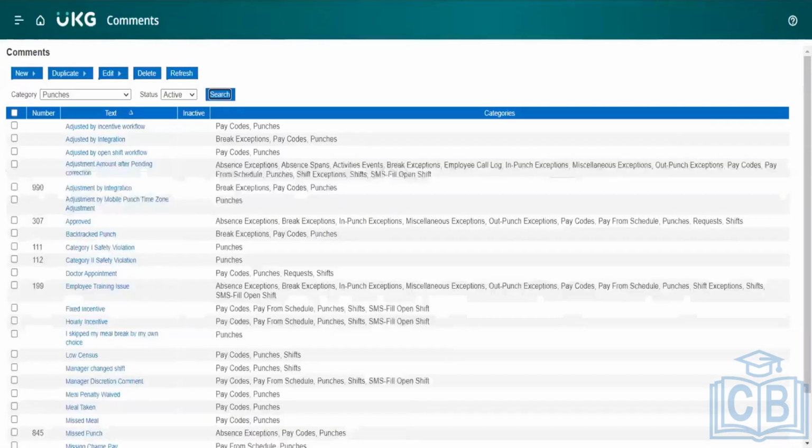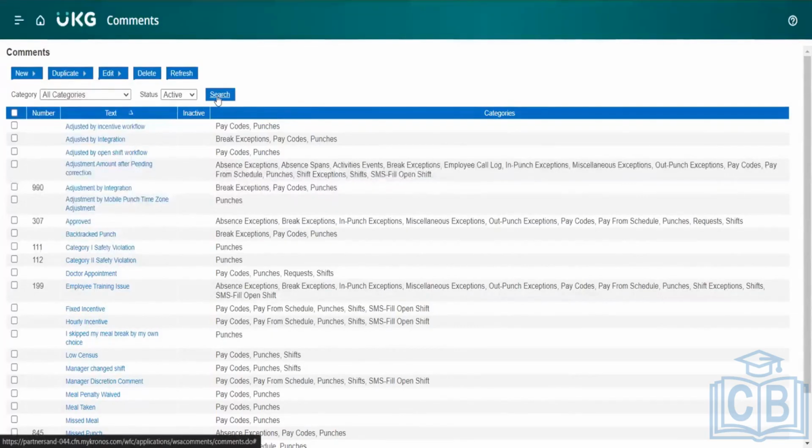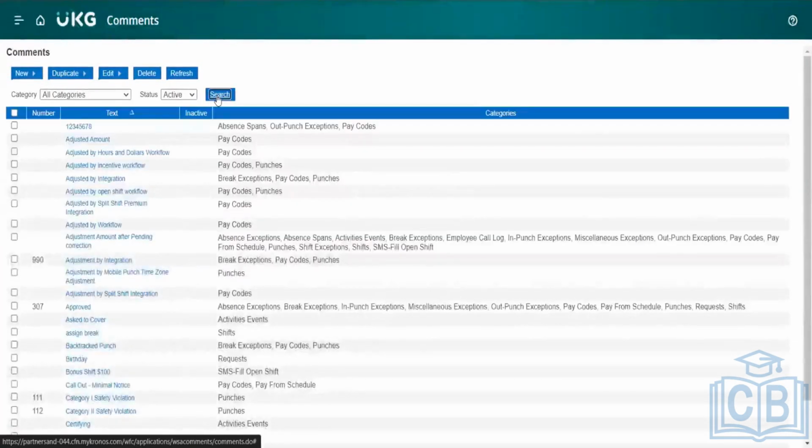Now let's see comments. There are not n number of categories, there are 15 categories of comments, and each comment, whatever you create, will be used at that place. Only if you create a comment and add a category of, let's say, punches, you will be able to use it in punches.